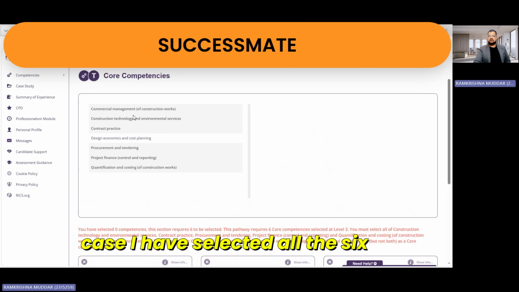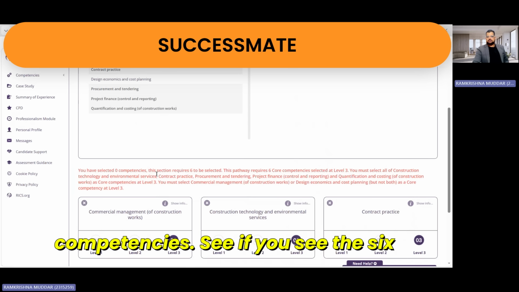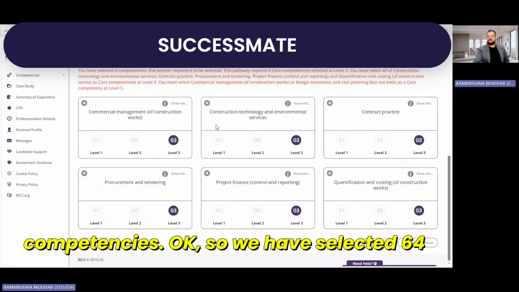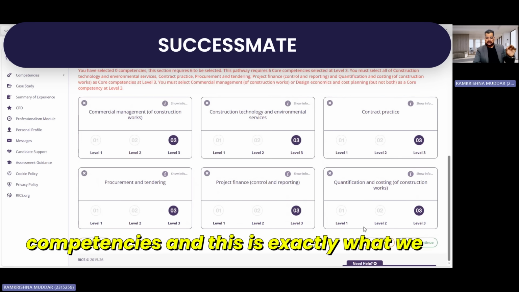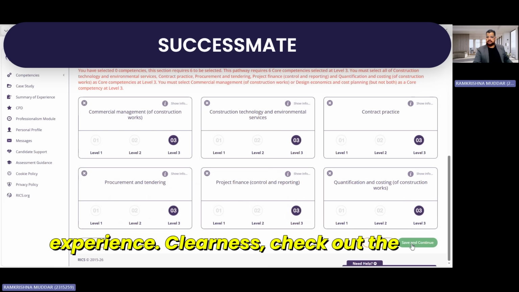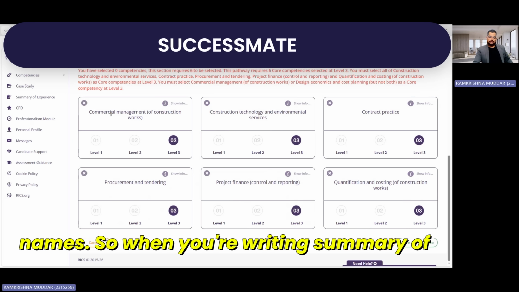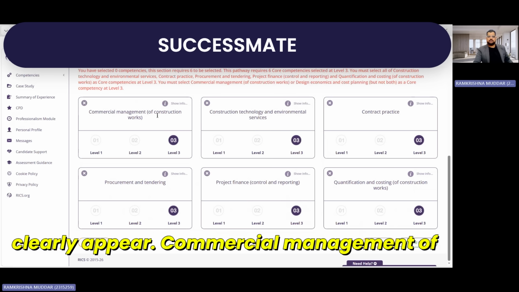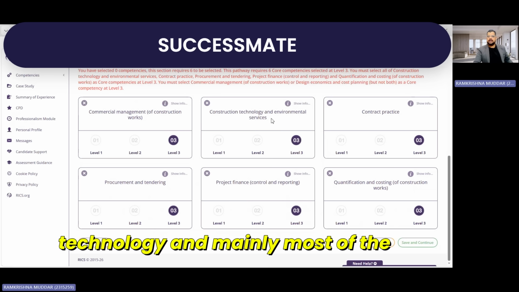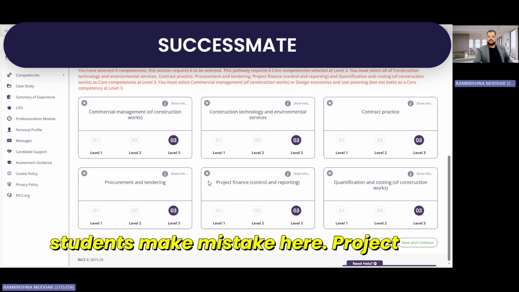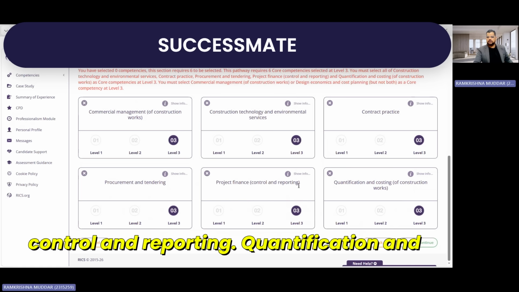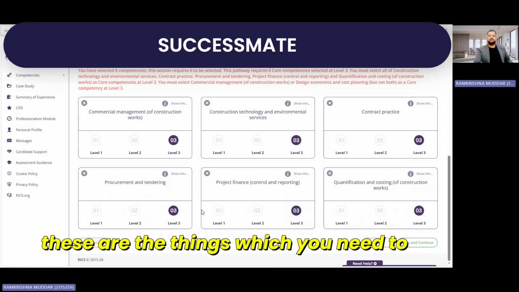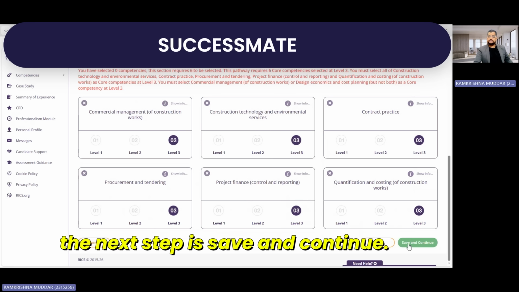In this case I have selected all 6 competencies. The section requires you to select 6 competencies. So we have selected 6 core competencies, and this is exactly what we need to write in your summary of experience. Clear guys? Check out the names. When you are writing the summary of experience, the competency name should clearly appear: commercial management of construction works, construction technology, and, where most students make mistakes, project finance. It should be project finance, control and reporting, quantification and costing of construction works. These are the things you need to write in your summary of experience. The next step is save and continue.